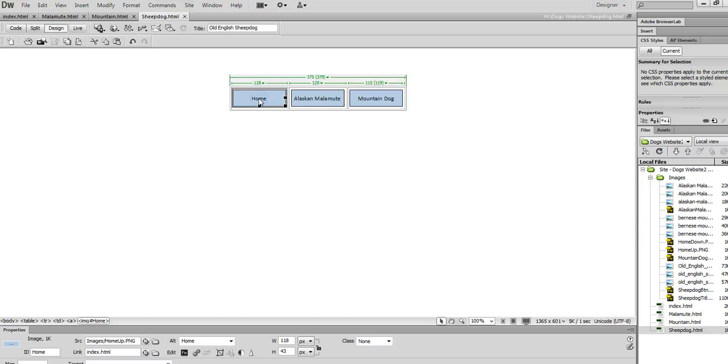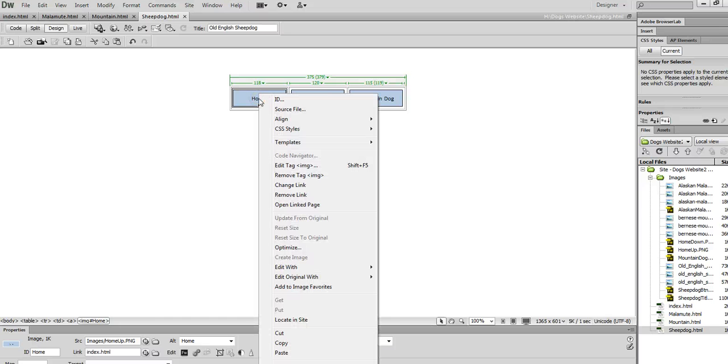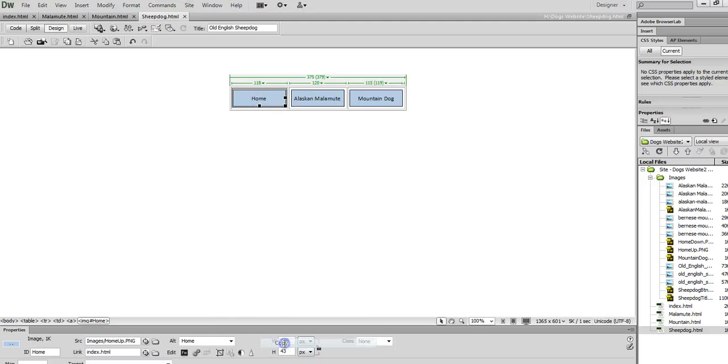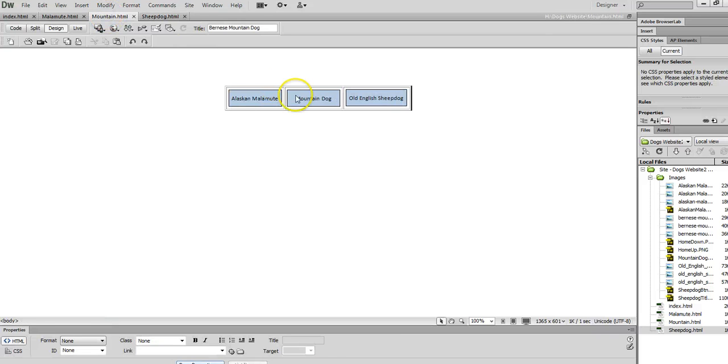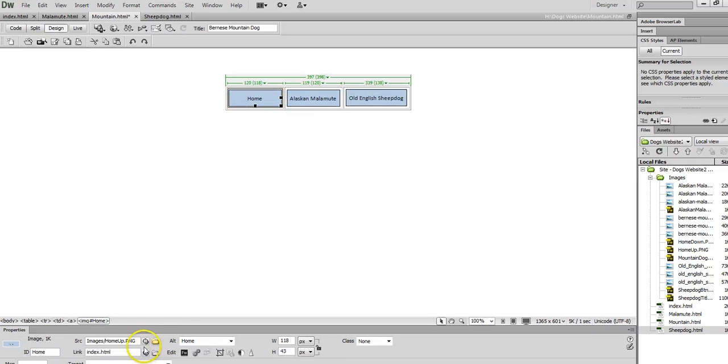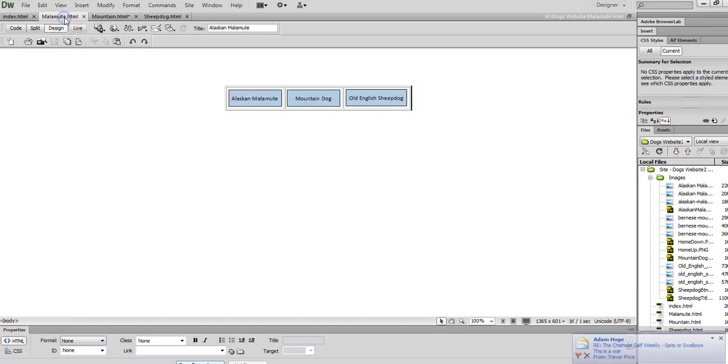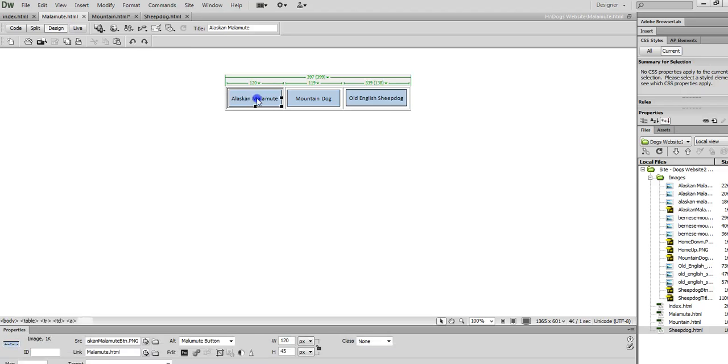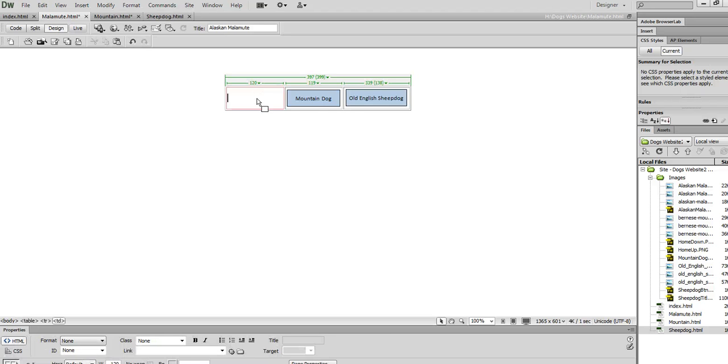Now, I'm not real sure, but if I copied that and came into the Mountain Dog, we don't need the Mountain Dog one anymore. We'll move that one over there. We'll put the home one, paste it into there. Yep, it says the link there. I'm pretty sure that that's going to work also. Okay, this is the Alaska Malamute. So I'm going to get rid of that one there. I'm going to go into there, paste. I'm going to save all.